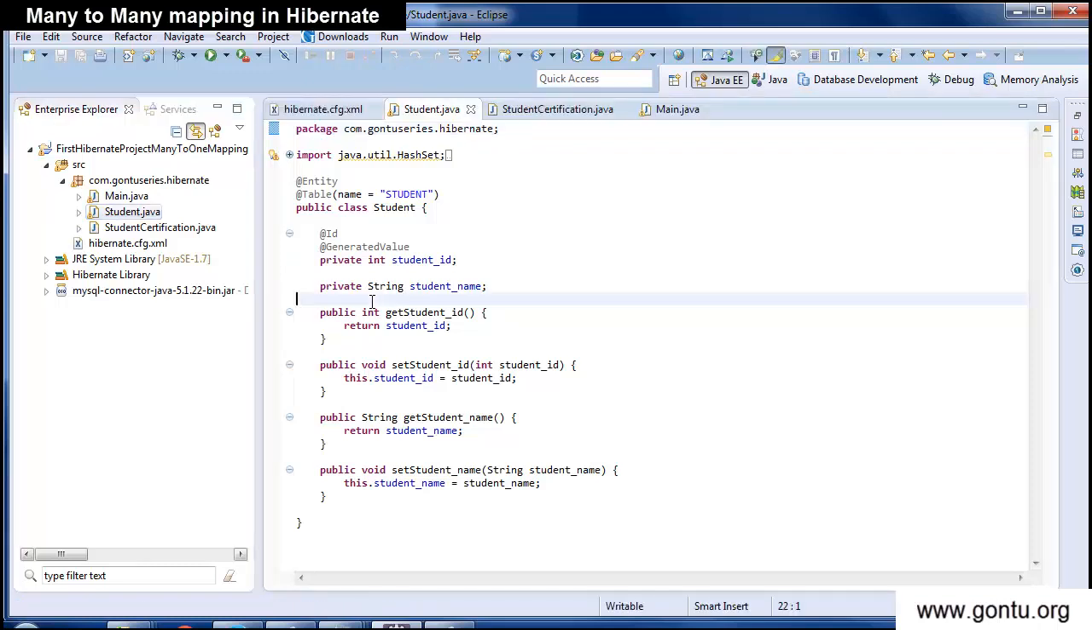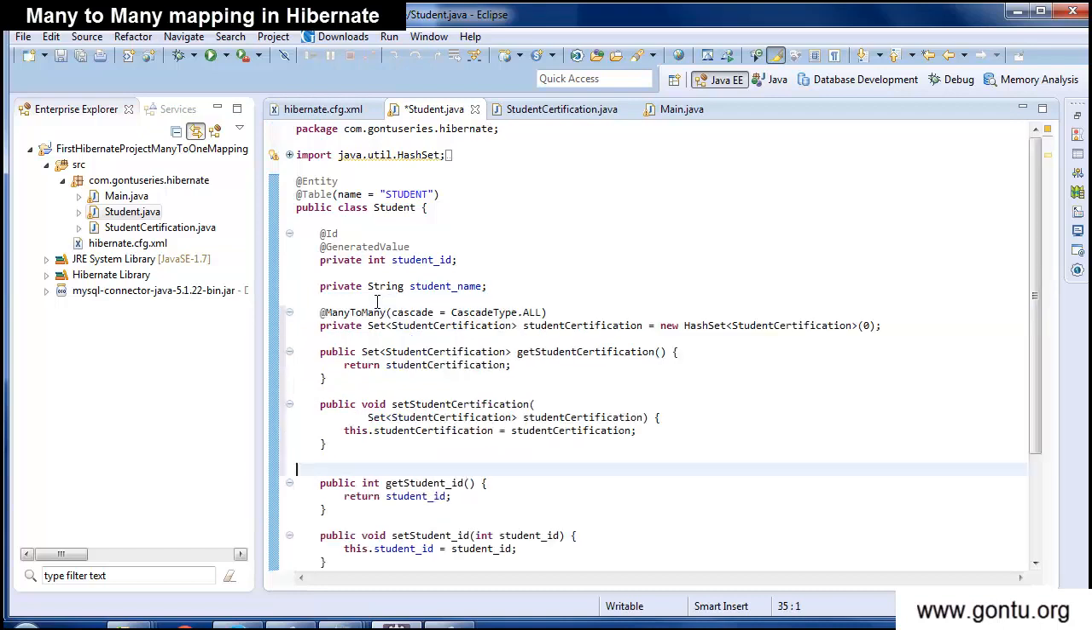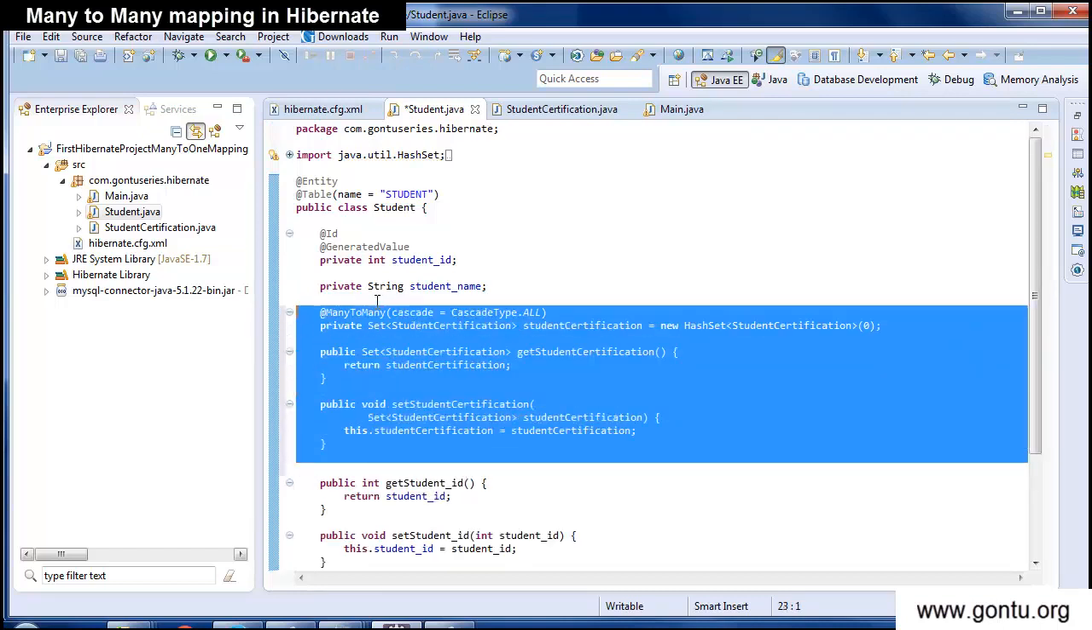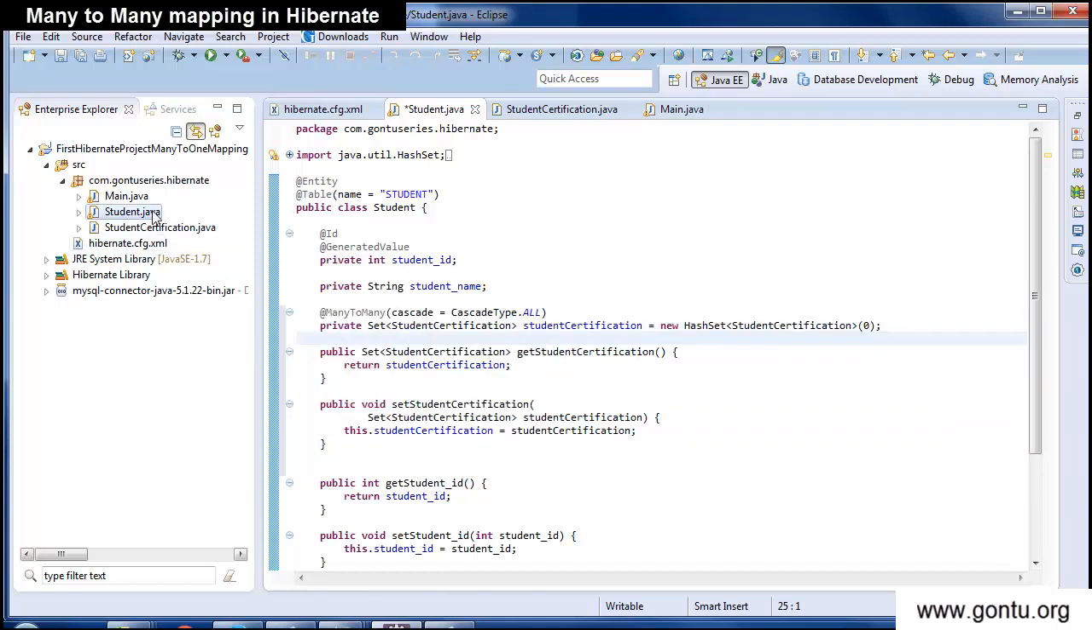For this, you just need to add the reference of a collection set of student certification class with its getters and setters methods, and on top of it just mention a many-to-many annotation and you are done. With this annotation, what I'm telling Hibernate is, while inserting student and student certification objects into the database tables, it also needs to insert all required mapping information into the mapping table, such that student class will have a many-to-many relationship with the student certification class. Alright, so let's test the application.